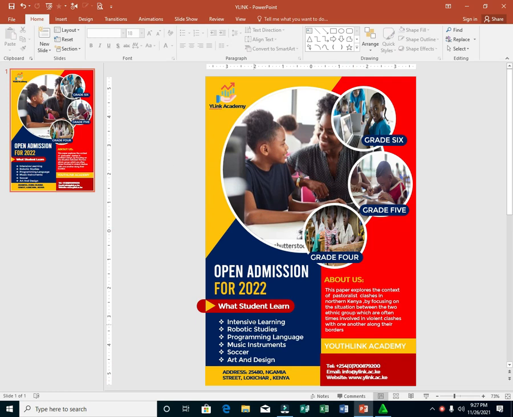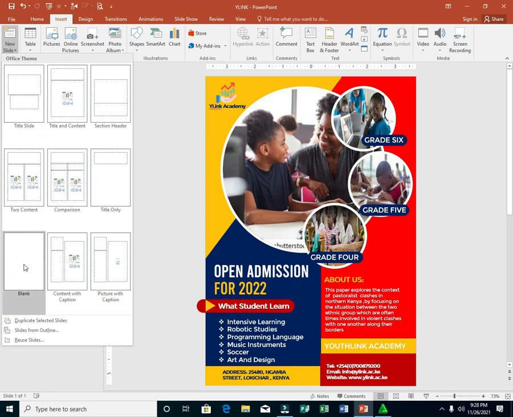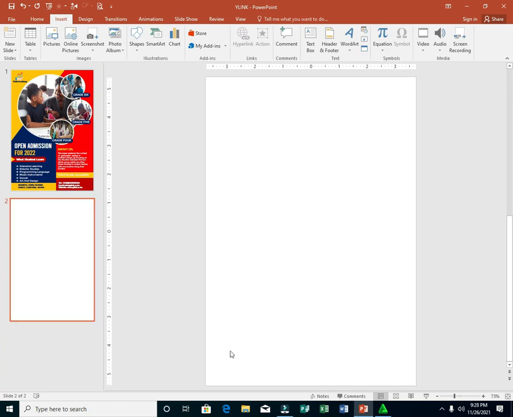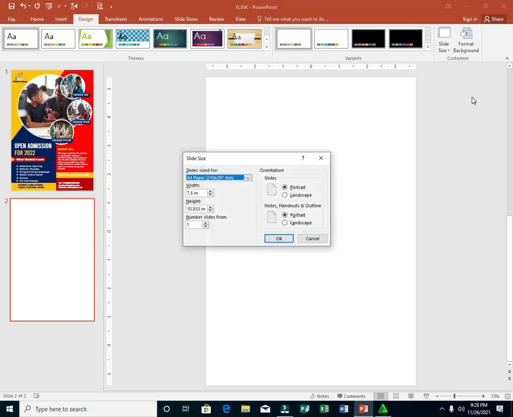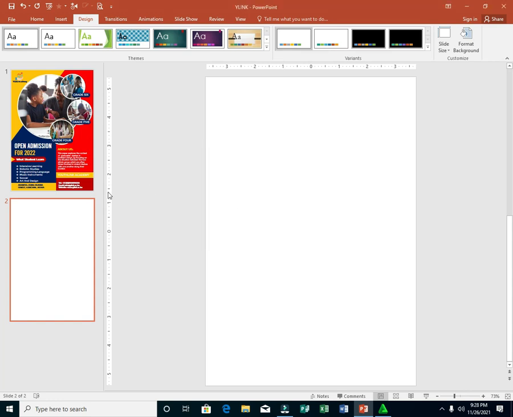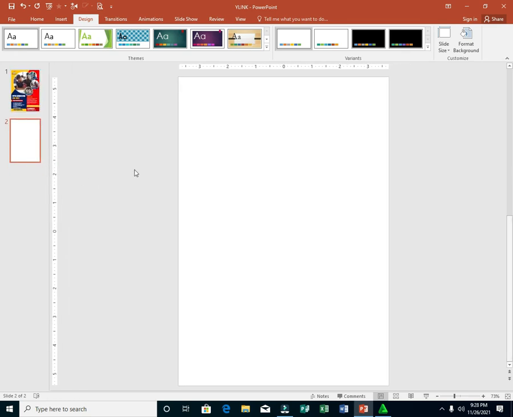Right, let's begin. The first thing you need to do is to come here, then you click on insert. Then from insert you are going to insert a new slide, and then you will select a blank one. Then this is now the size of our flyer, and if you want to know what size this is, you will just come here, click on design, and then from design you will come to slide size. Then from the size you will click on custom size, and then you will see from here it is A4. So let's continue. I'm going to hide this a little bit like so, and then I'll start designing now.